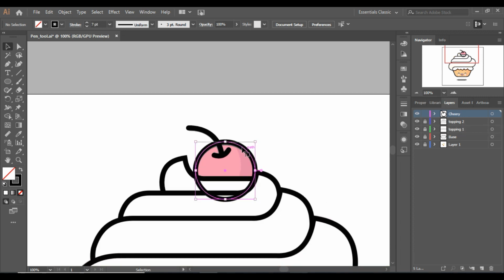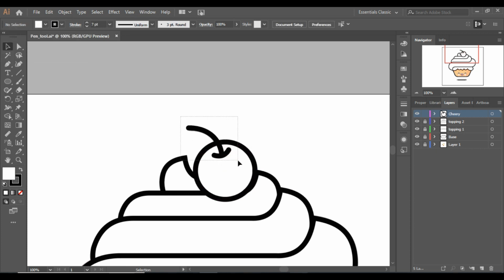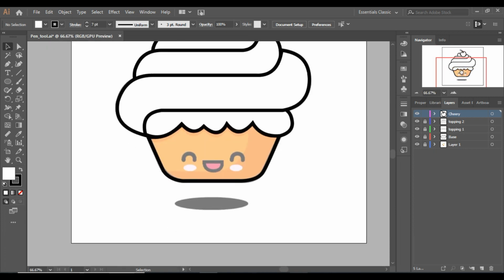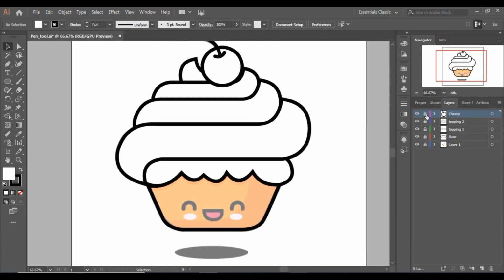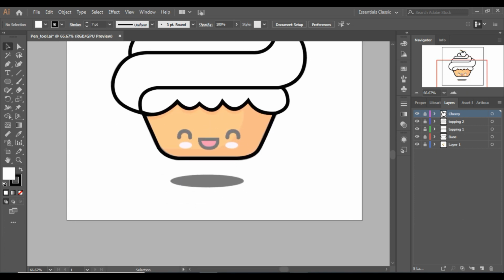So now I can give it white filling. And yes, here we go. So one thing here is, first let's adjust it a little bit. Yeah, it's good. Now first let's make the shadow. A new layer. And again I'm going to use the ellipse tool. Like this. And let's give it black filling.